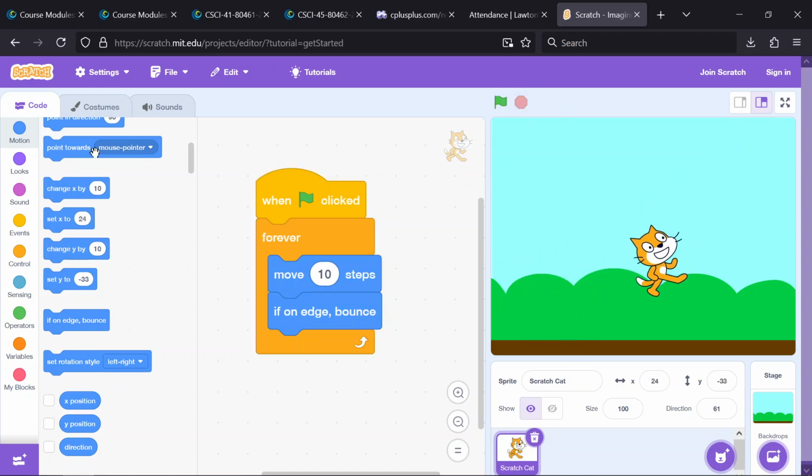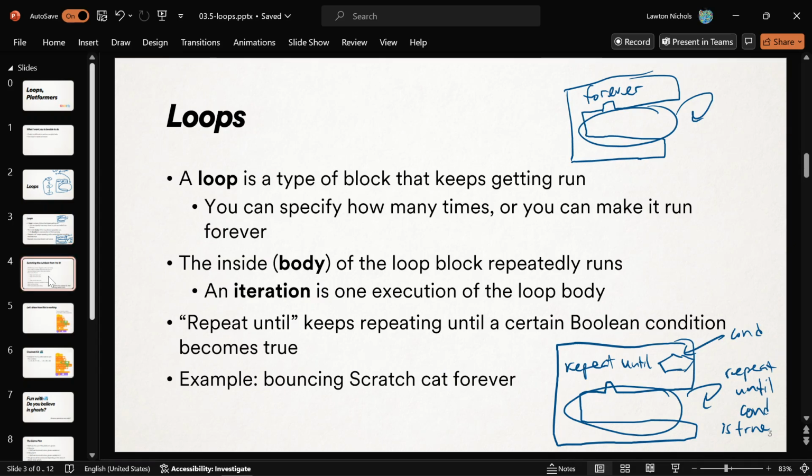But yeah, that's our first example of the day. Okay, so that's a forever loop. Move 10 steps and bounce off the edge if you're on the edge. Just keep doing that forever, please. Okay, so that's our first example of the day.